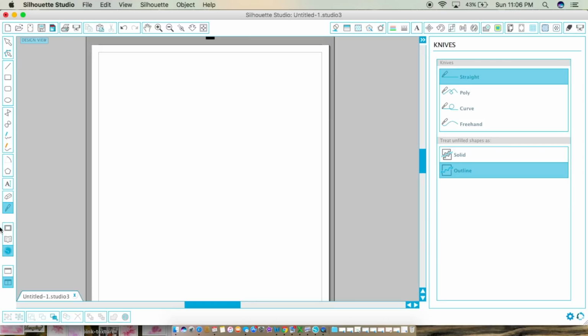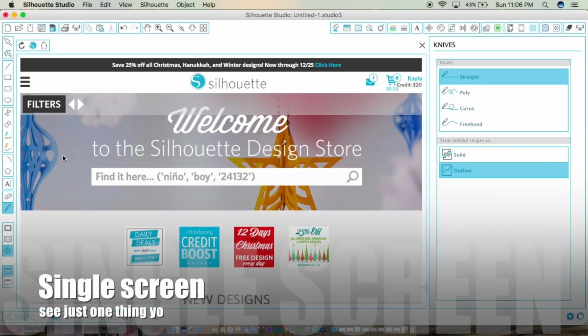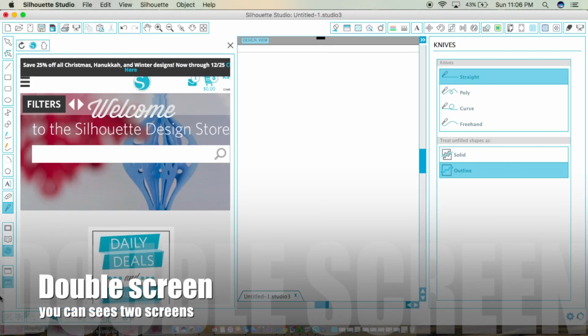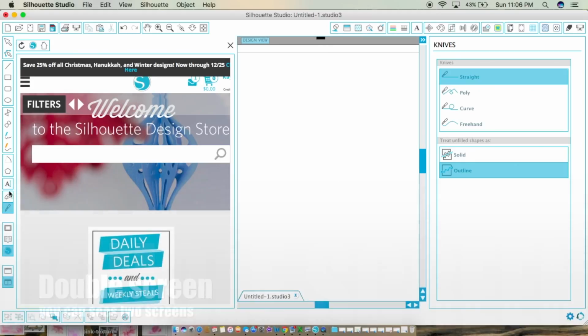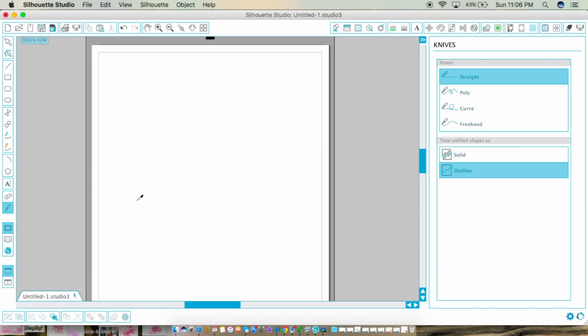Okay, we talked about these already, and then these I believe are just your design views. So this is your single screen of whatever you're on. And then this is like a double screen. I don't use the double screen. I don't need to use it. So I always just use a single screen of whatever I'm on.